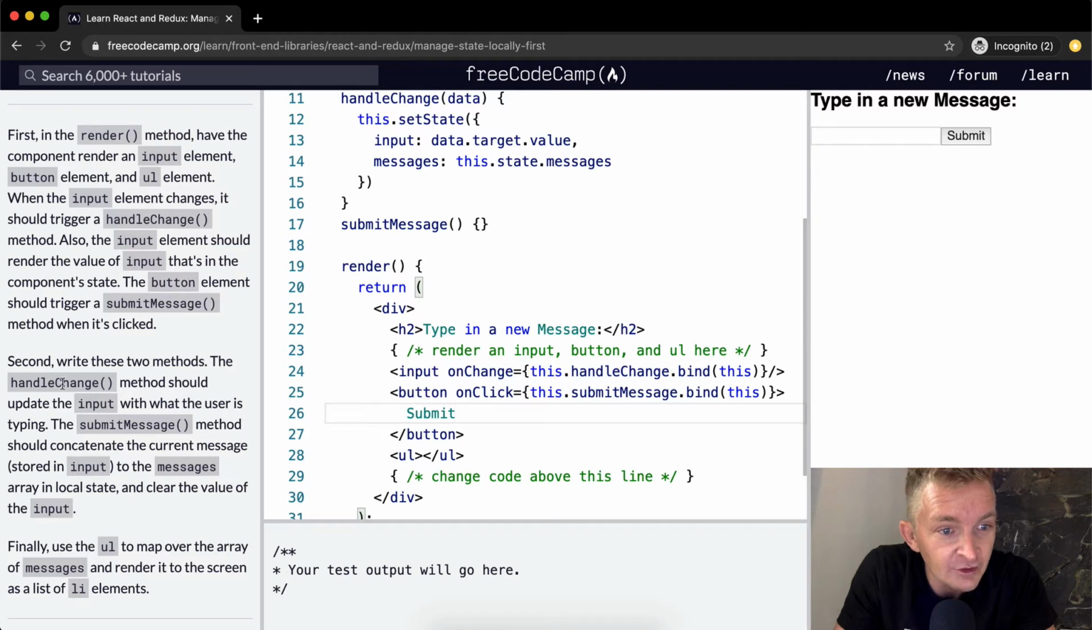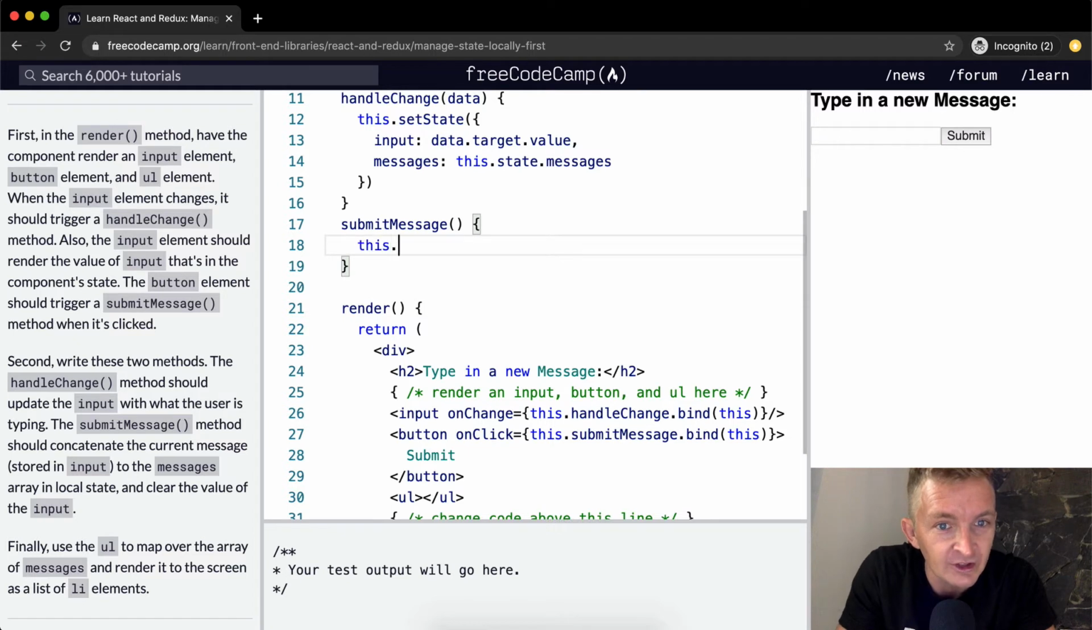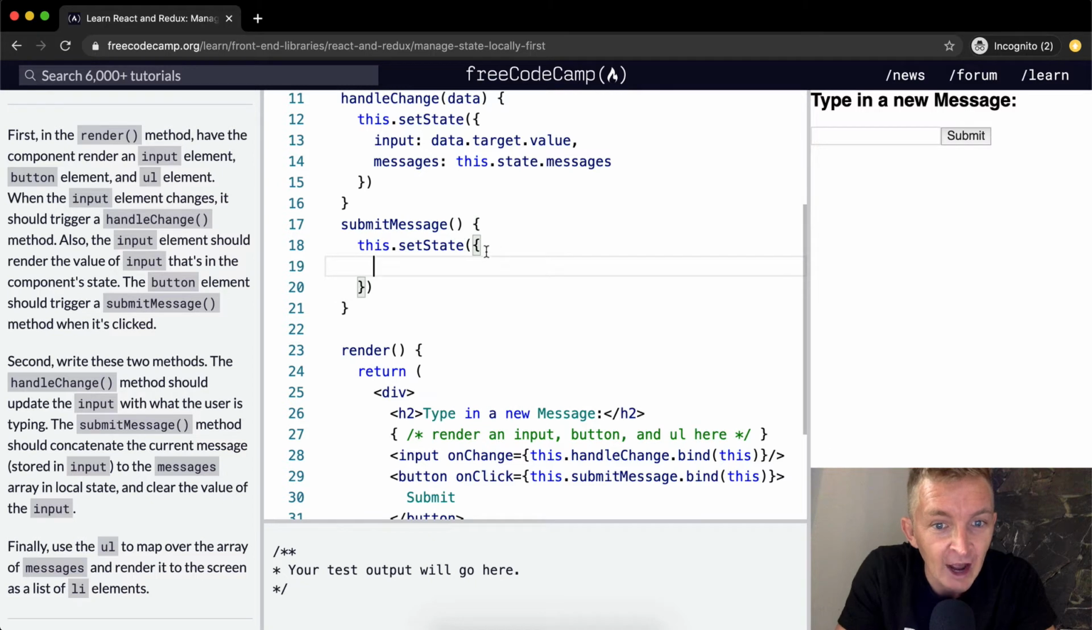Write these two methods. The handle change method should update the input with what the user is typing. Okay, so that's this part. Each time we type something in here, SDF, the state of this component has already updated, and it just resubmits the messages. The submit message method should concatenate the current messages. Okay, so submit message is basically going to do the same thing. It's going to set the state, so we're saying setState and passing in an object.